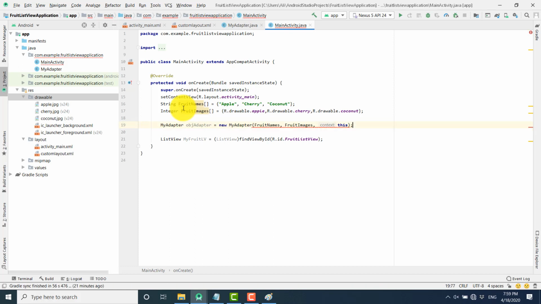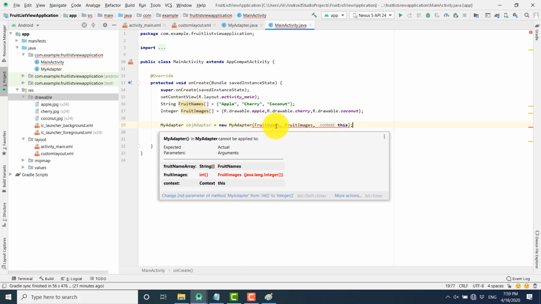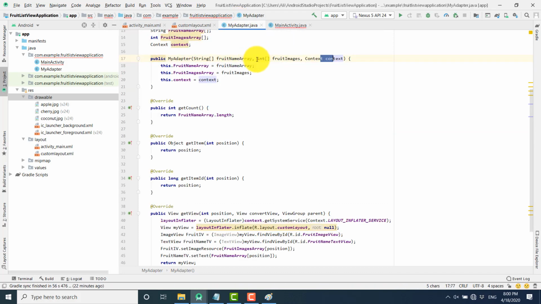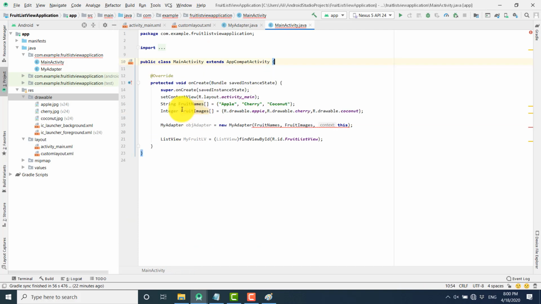this. So what's the error? The error is basically, you can see, we have to declare here int, and integer is basically a different thing. Int and integer are different. So you have to just write down here int, and that's it. The issue has been resolved.